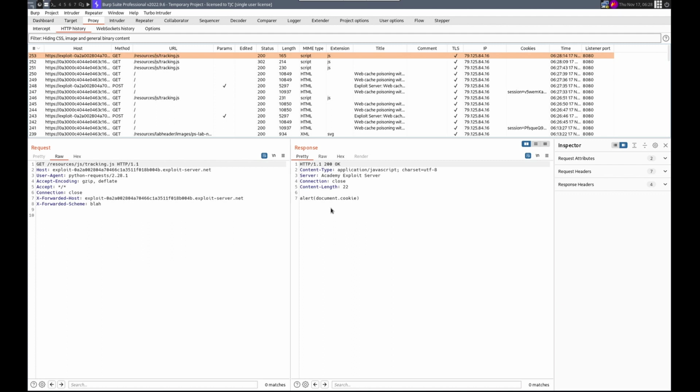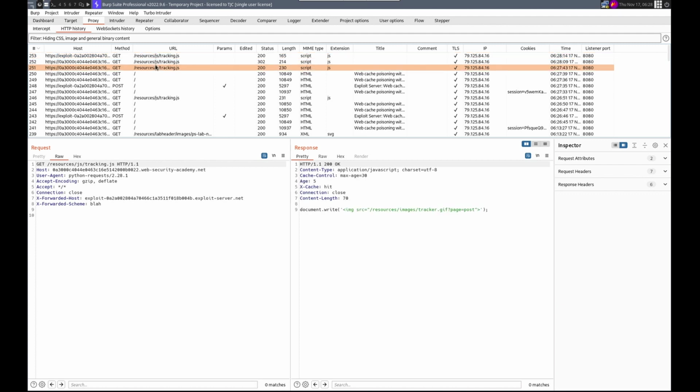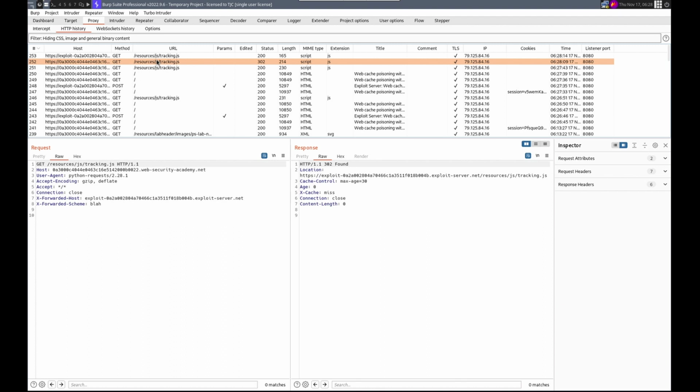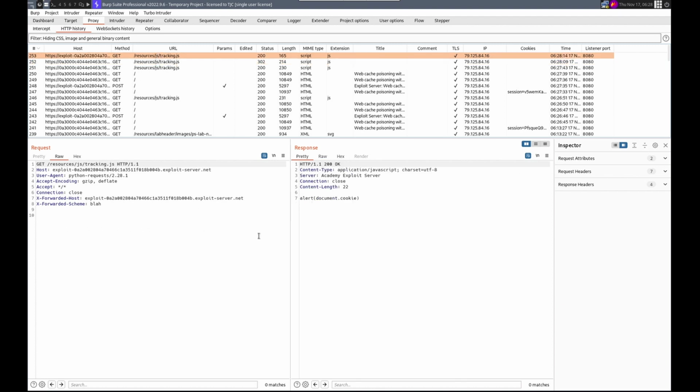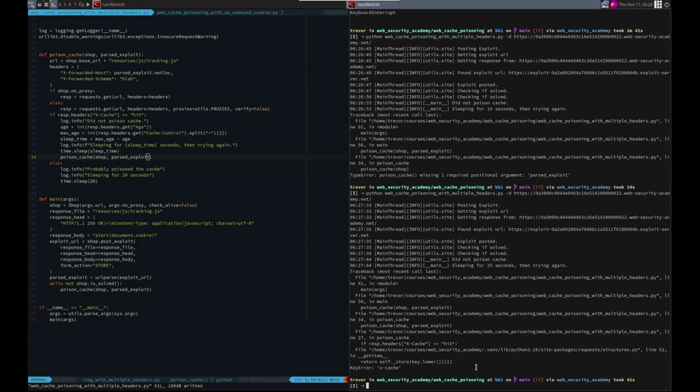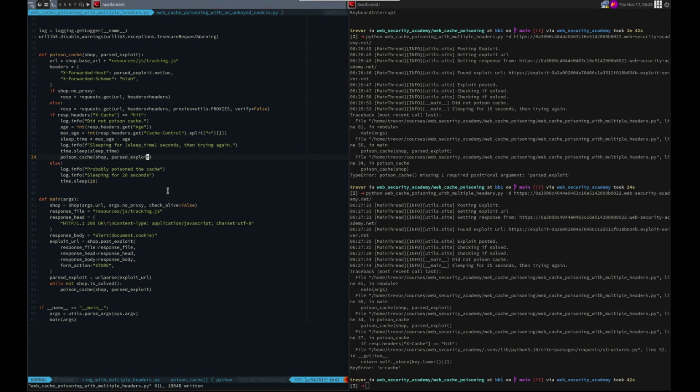We want, well, whatever. So it should now be poisoned when we do our check solved. Hopefully this time. Oh, crap. Key error. Did not poison the cache. Sleeping 4.